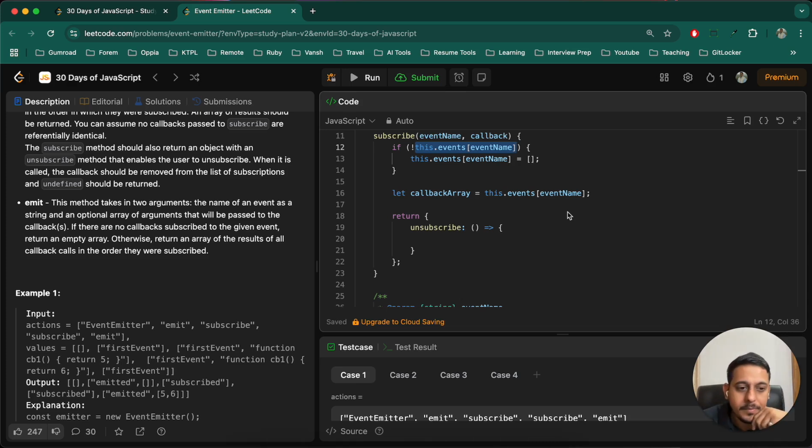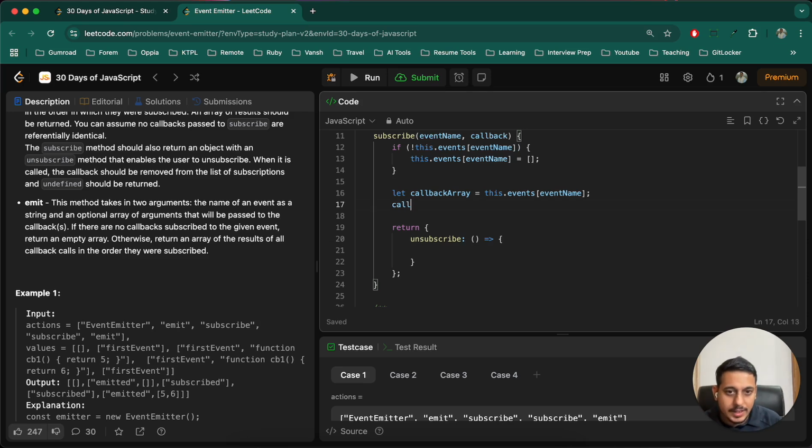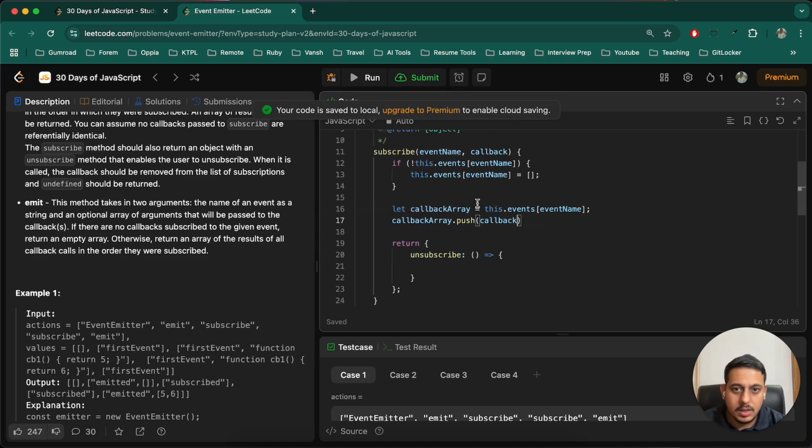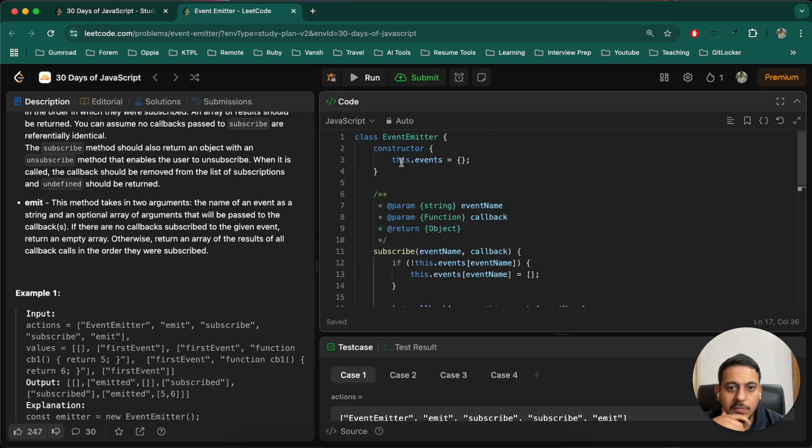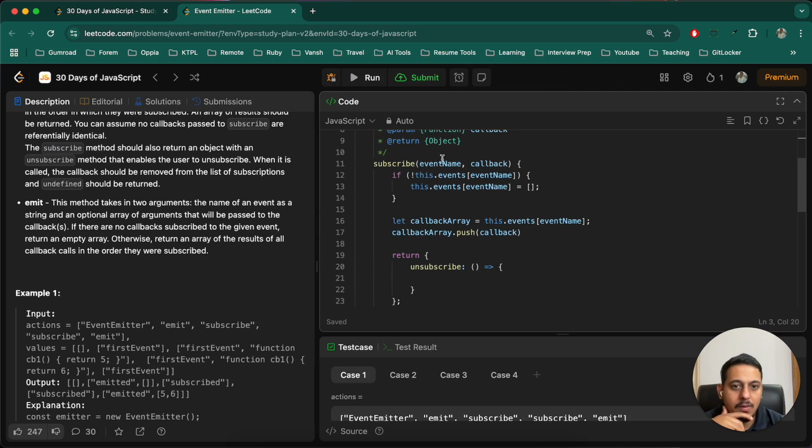Okay, so we got the callback array. Now let's add to it. At this point, obviously it is empty because we haven't added anything. So dot push, and I'll push this callback. So at this point, our map is ready. It will have all the events, each associated with an array of callbacks.